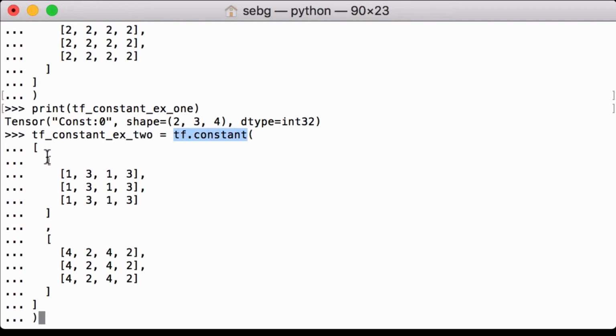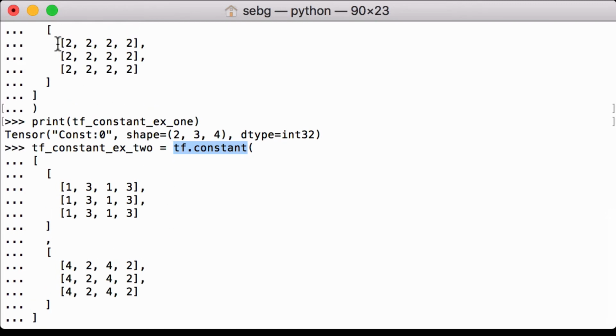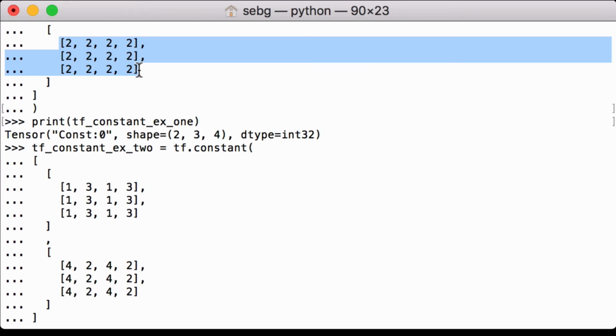We see that it is a 2 by 3 by 4 tensor. This time the first matrix, rather than being all 1s, is 1s, then a column of 3s, then 1s, then a column of 3s. The second matrix is a column of 4s, then 2s, then 4s, then 2s. So scrolling up a little bit, we see that the second matrix of the first constant was all 2s. This one is a combination of columns of 4s and columns of 2s.